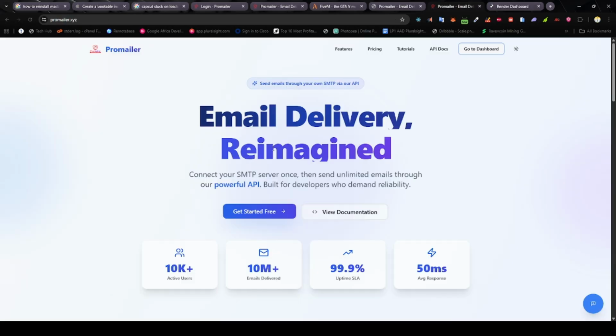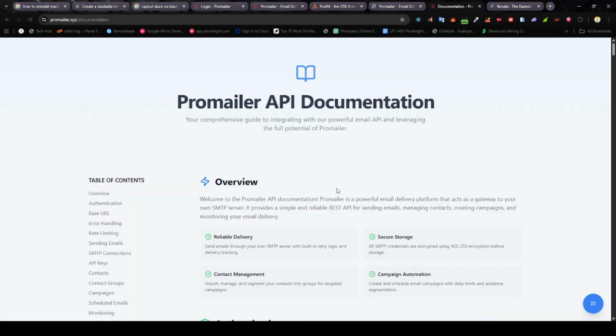The one I prefer is Promailer. You can use this Promailer. It gives you easy access to your mails, to send mails easily from your backend just via their API. So you can check out the documentation here to show you.